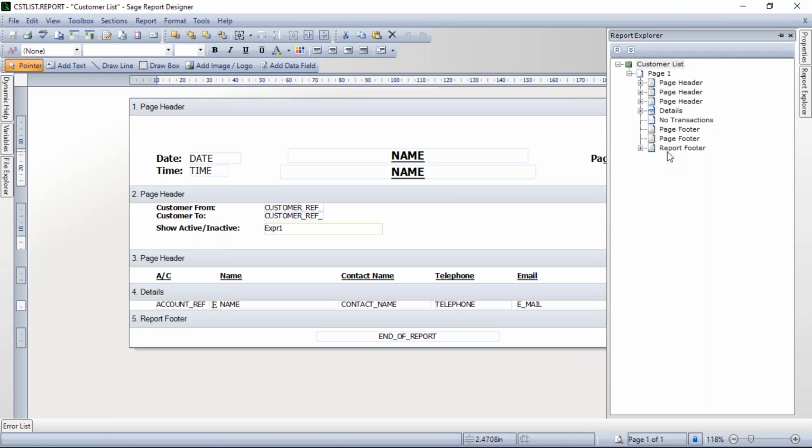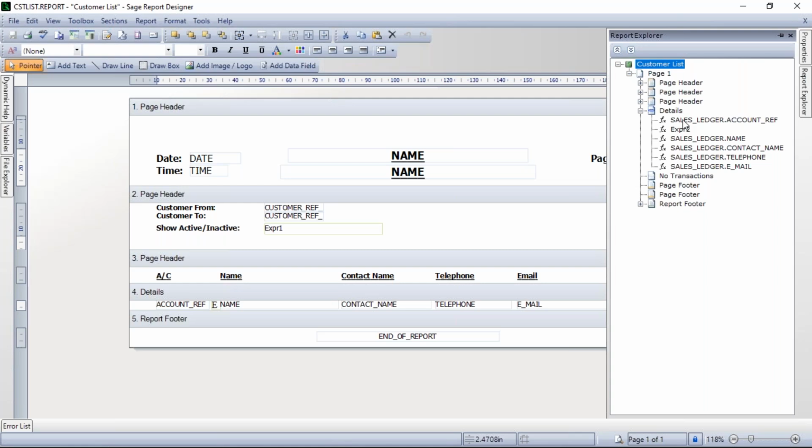Now, each of these sections can be expanded. So if we click onto details as an example, you'll be able to see the items on the report that are within that section. So we can see sales ledger, account reference, the name, the telephone number, email address, etc. I'm not going to dwell too much on that for now. I just want to show you it's a really good way for you to see exactly how a report is made up and what items are held within each section.